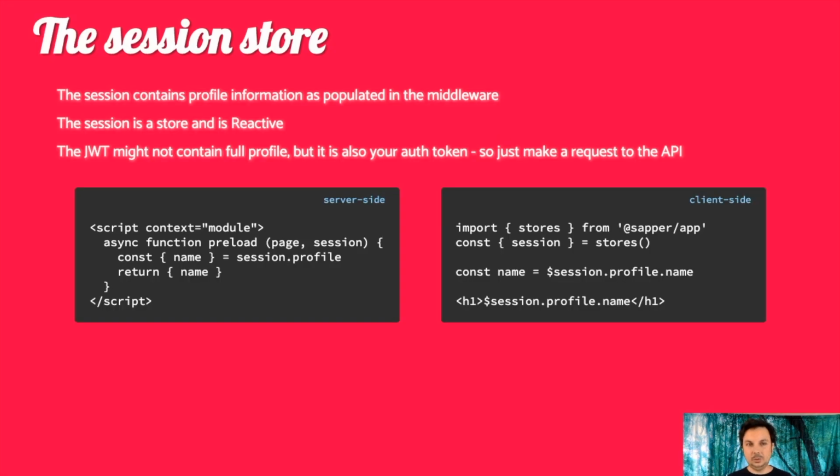So the session store. The session store is populated by the middleware. The server.js file in Sapper takes the JWT, it decodes the human readable content, and it places that in the session store. That session store is then available to the whole server side. It's also available to the client side as well. There's 2 different ways of accessing that information based on whether you're server side or client side, but they basically revolve around that same session store.